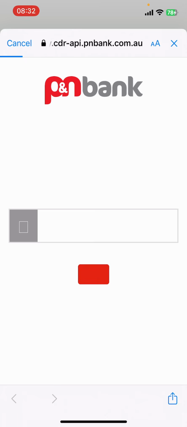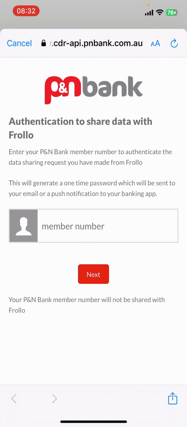Tap on connect, then you're gonna have to go ahead and tap on continue to redirect to the browser, where you're gonna have to give your member number and a few details that the website asks, and that's it.